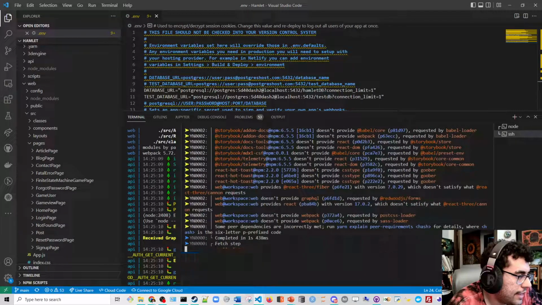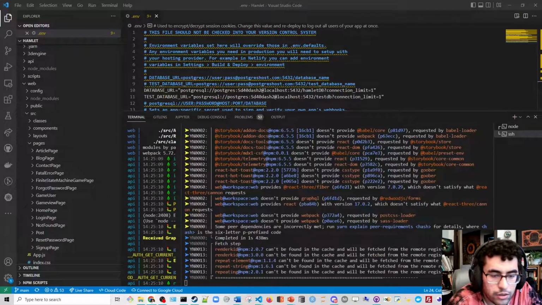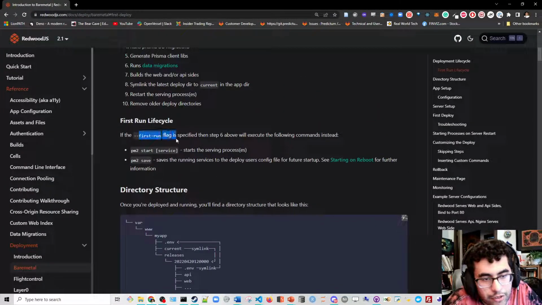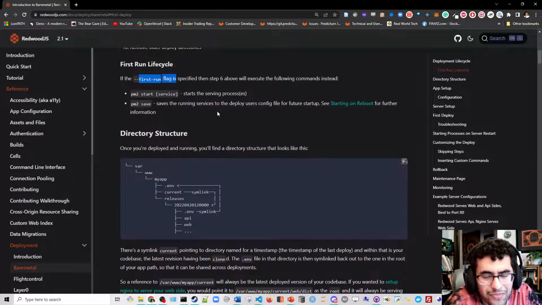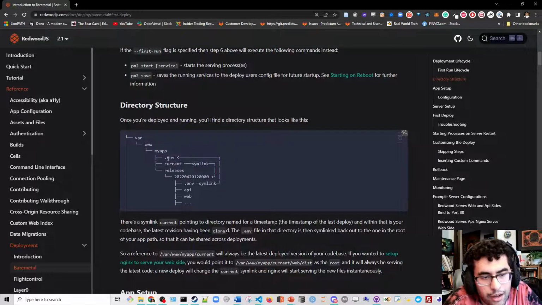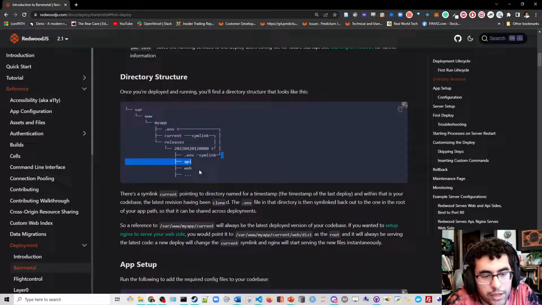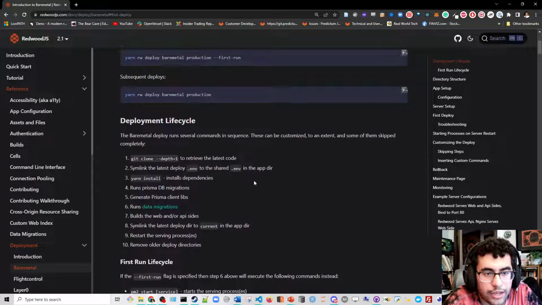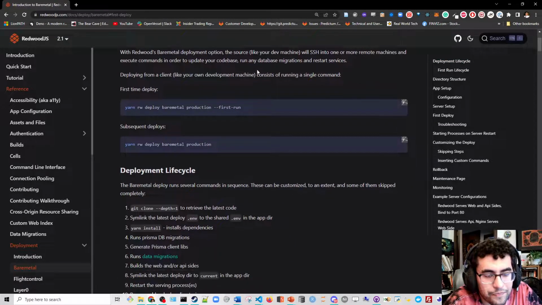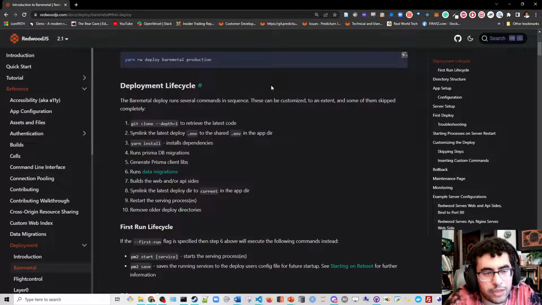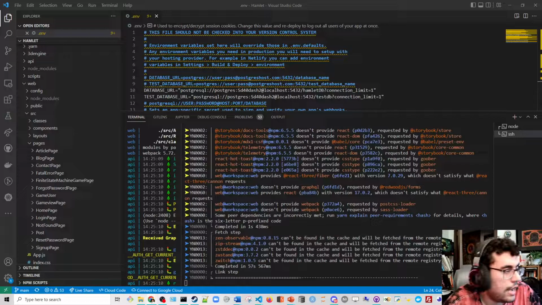So my understanding is that while this installs, when we do the first run, we're going to create some sort of symlink between .env current and the current deployment, so we can do rollbacks and everything too. So it has a form of memory, I guess. It'll git clone, symlink the latest deployment, share .env, install, run Prisma, generate Prisma, run data migration. So there's a lot of things that can go wrong. So we'll see.